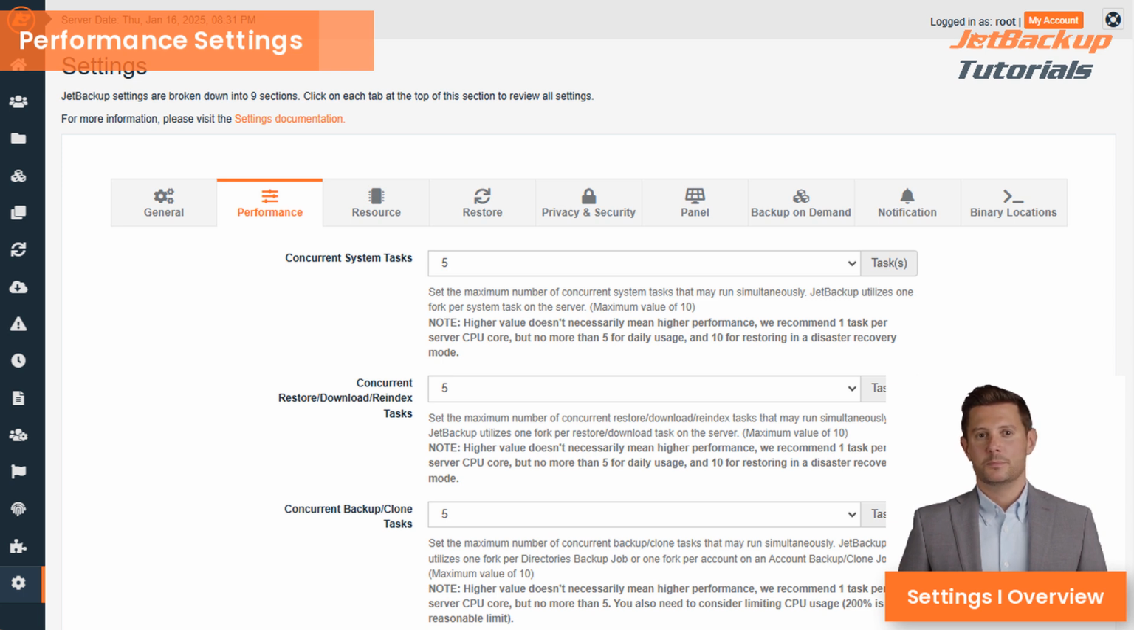The Performance Settings tab allows you to control the number of concurrent tasks, as well as set limits on processes that may impact system performance. Concurrent tasks can have a significant impact on how fast backups, restores, and system tasks complete, and JetBackup allows you to customize how many of these tasks are being run simultaneously via the concurrent task settings, with each type of task having its own specific setting to allow for more granular customization.